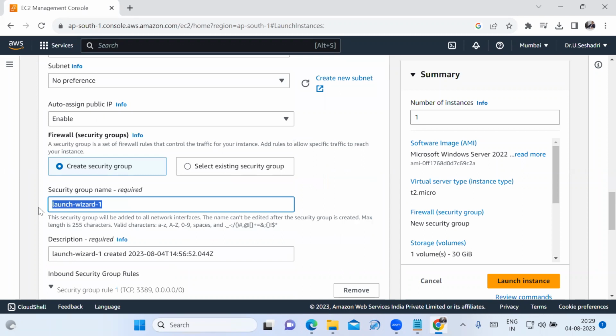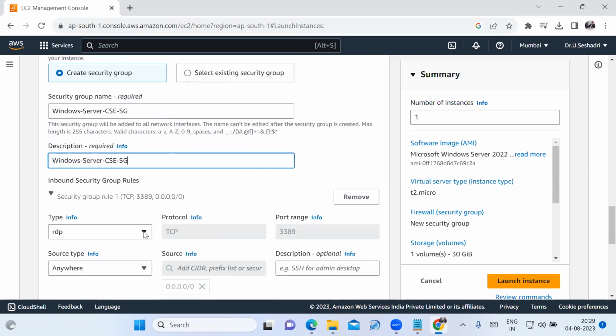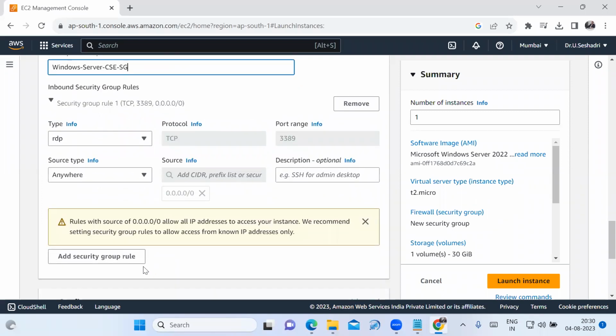Create the security group, named for easy identification: Windows Server CSC security group. Copy and paste it in the description. Scroll down. Since you are launching the Windows Server, the type is showing RDP, port range 3389, source type anywhere. Right now, I'm not adding any security group rule. In the next class, I'm adding the security group rule. Remember, right now I am not adding any security group rule.